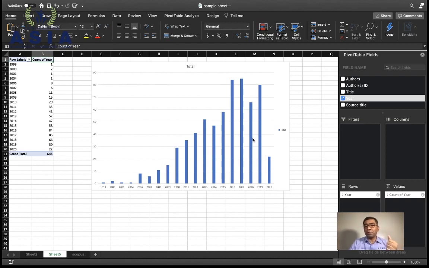Similarly, you can produce citations, you can produce any number of graphs from this pivot table. This pivot table is a very important tool available in your Excel sheet. So Excel is very important.